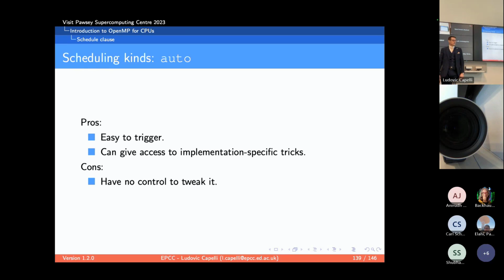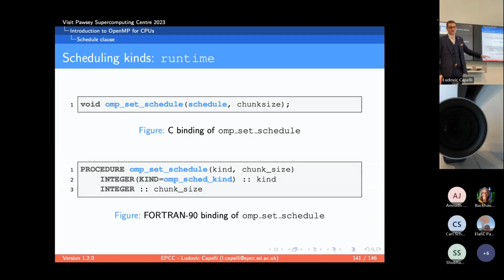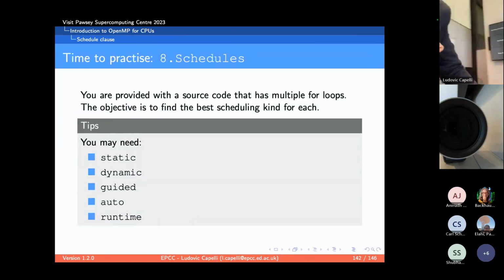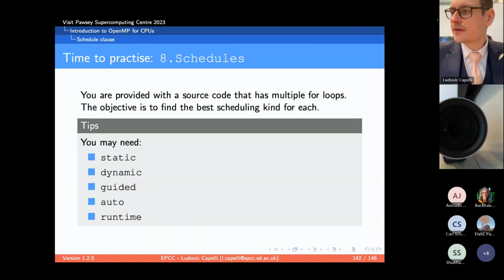But yeah, you don't really control anything. You just take a big leap of faith. Like, okay, I'll trust you. And the runtime, which is way too complex for that. Let's do it together right away.